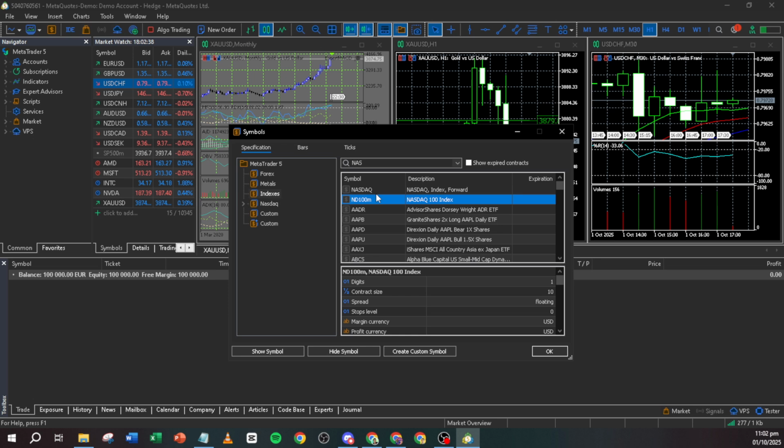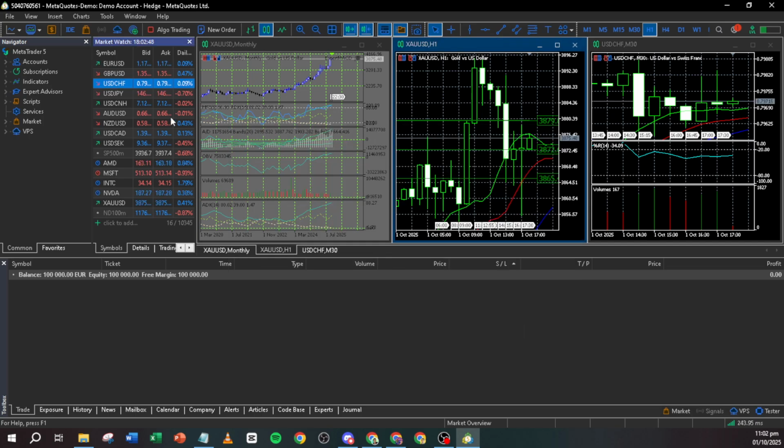This step is crucial because it ensures that the Nasdaq 100 index will be visible in your MarketWatch window. After clicking it, you can close the Symbols window. Now, back in the MarketWatch window, look for the Nasdaq 100. If you've followed the steps correctly, it should be right there, ready for you to interact with. This visibility allows you to track its real-time price movements and engage fully with the instrument.